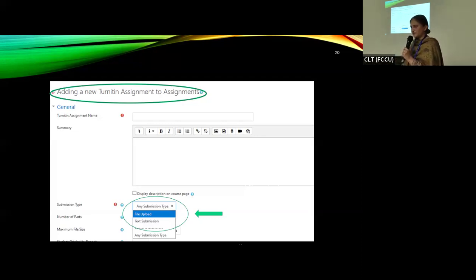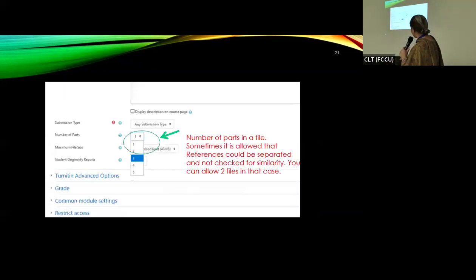The Word file, PDF file, many formats. You can select any format. I would suggest that you go for a file upload. So then we have to select how many files you want them to upload. Just one file, two files, up to 20. The limit is up to 20 files.